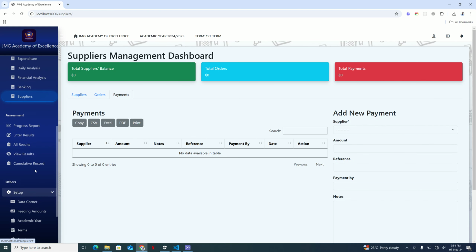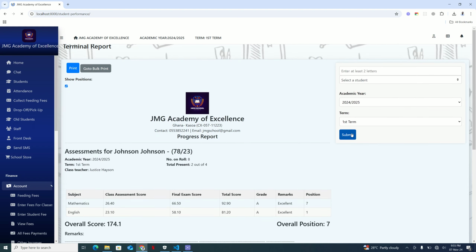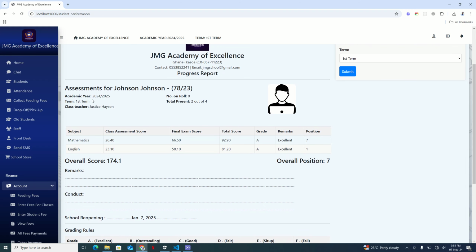Now when you come to the assessment side, you have the progress report. When you come to progress report, you can search by student. So I want to see Johnson's terminal report or academic progress report. For first term, then I submit. If I have entries there, it will show your entry. So the assessment for Johnson is this.